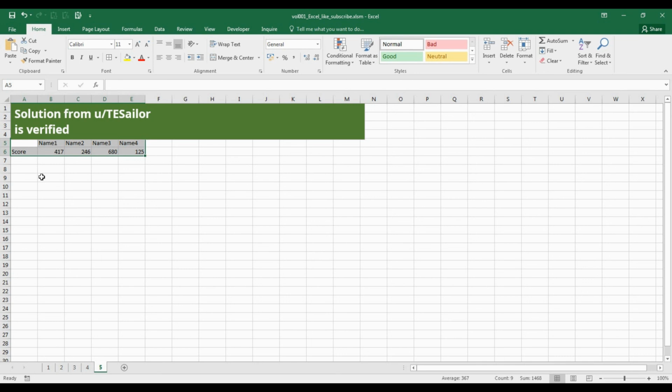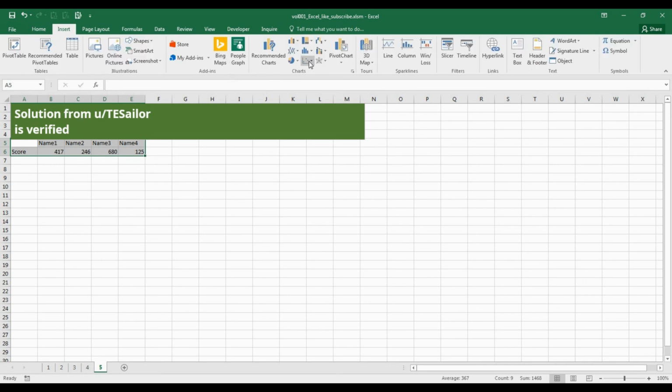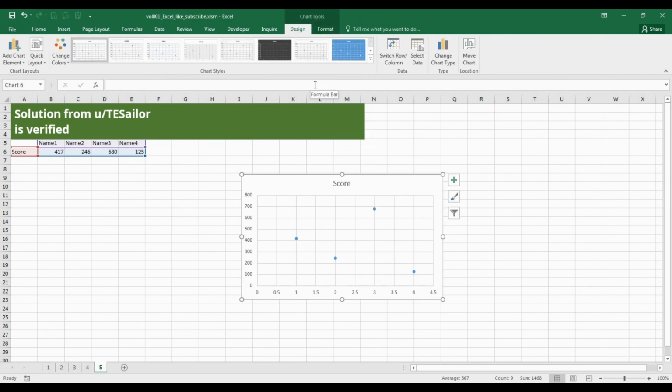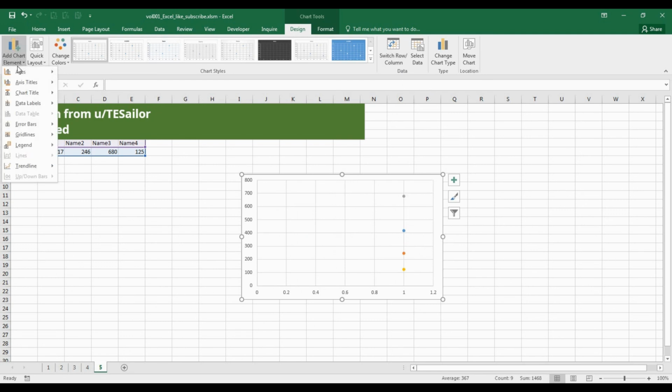T. Sailor, and let me explain how it works. So we have a template with the data for 4 friends of their results in some game. And we are going to create a chart that is going to be a scatter. We are going to select the most simple one. It doesn't look like a line, does it? But if I switch rows and columns, it looks already rather close to that.